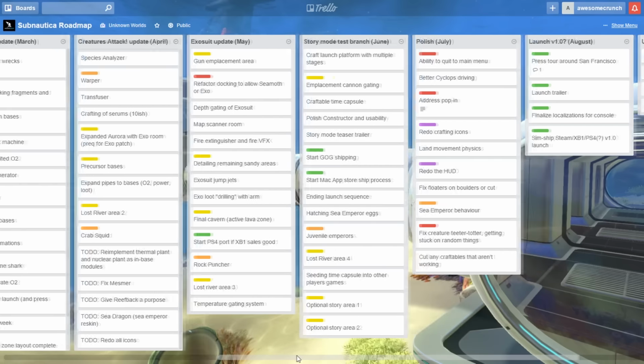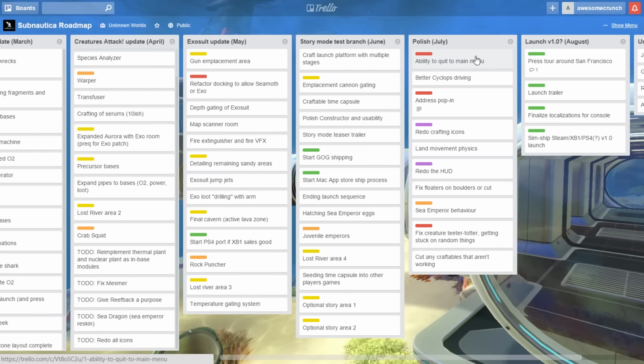Then we go on to Polish in July. Oh god, we're going to have to wait a while to be able to quit the main menu, aren't we? Jesus. Better Cyclops driving, address pop-in, redo crafting icons, land movement, physics, fix floaters on boulders, or just cut them in general, Sea Emperor behavior, fix creature teeter-totter, getting stuck on random things, cut any craftables that aren't working.